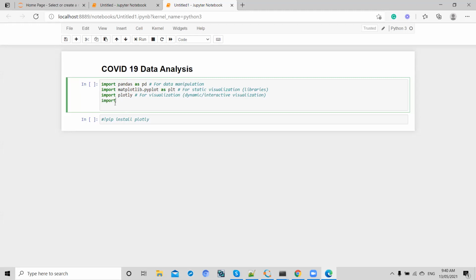So import plotly.express as px. This is also used for visualization to plot my chart. Likewise, import plotly. So why do we use express as px? We have given it a name; you can give any name here. Express we are using for visualization.